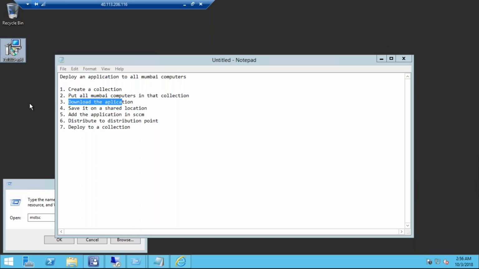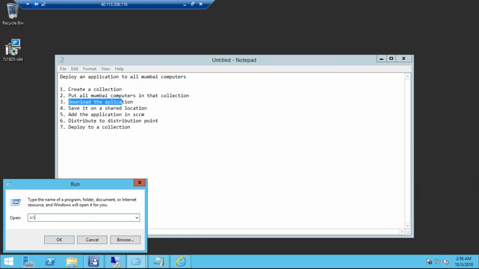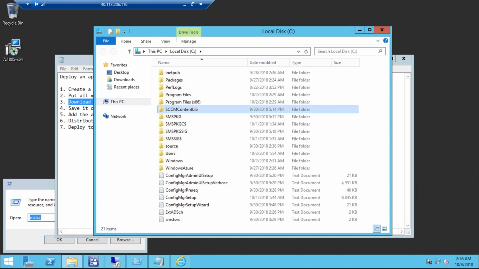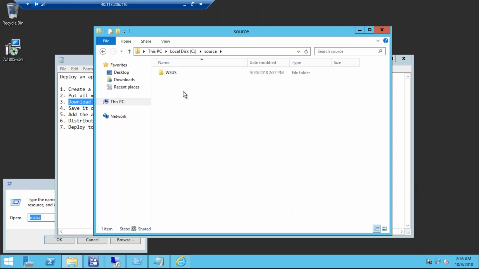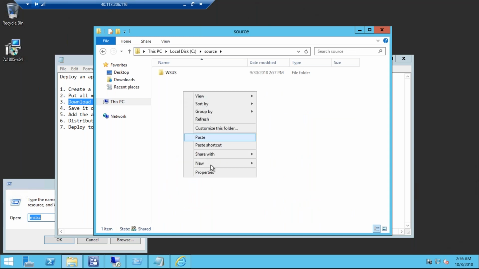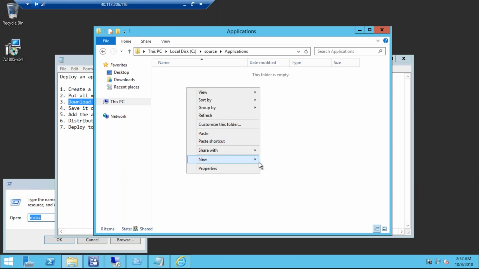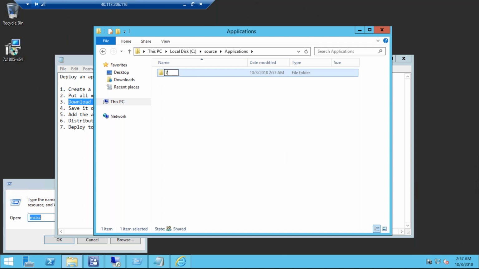I'll copy it and save it on the shared location where SCCM has access. That is the WSUS server, sir, right? In share, source. Yes, source inside WSUS. Okay, this is the shared folder. Inside share source, I'll create one folder called application. Inside this application folder, I'm going to create one more folder called 7-zip and put the file inside this.